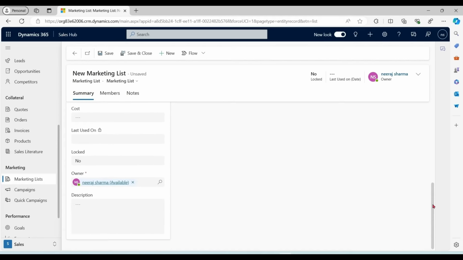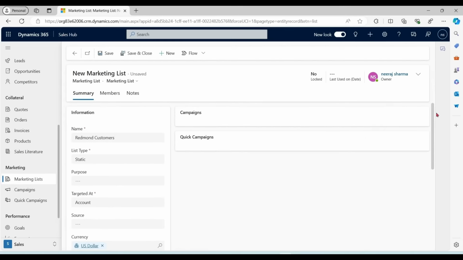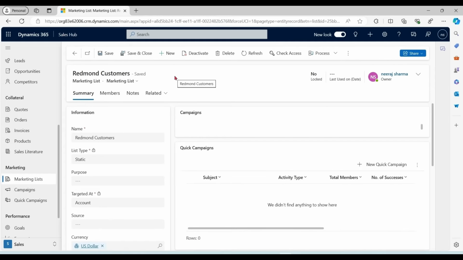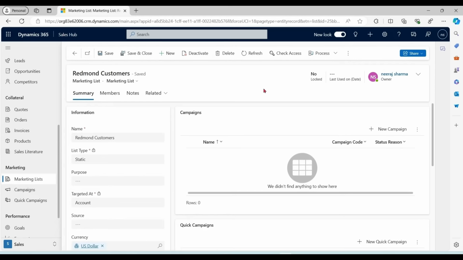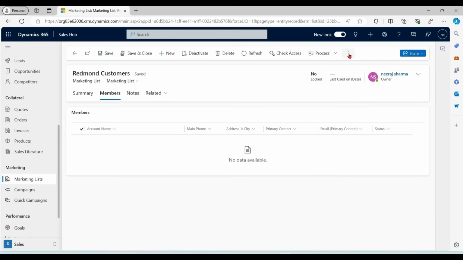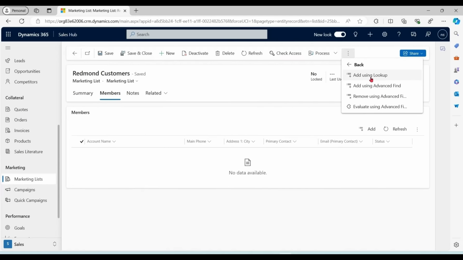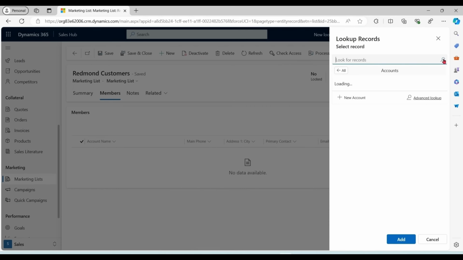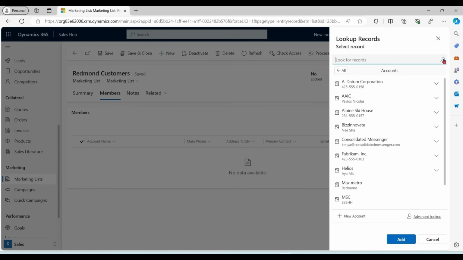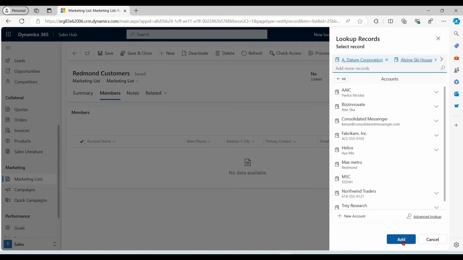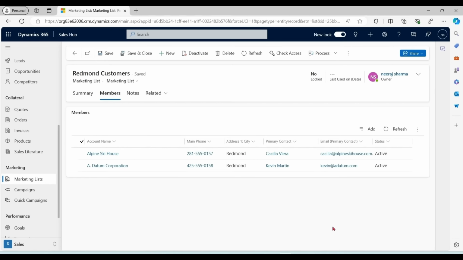You can also fill other fields as per your business requirement. Let's save the marketing list. Now we have to add members to the marketing list. First option is add using lookup. Since we have chosen account as target, it is showing me all the accounts. I can choose and add.